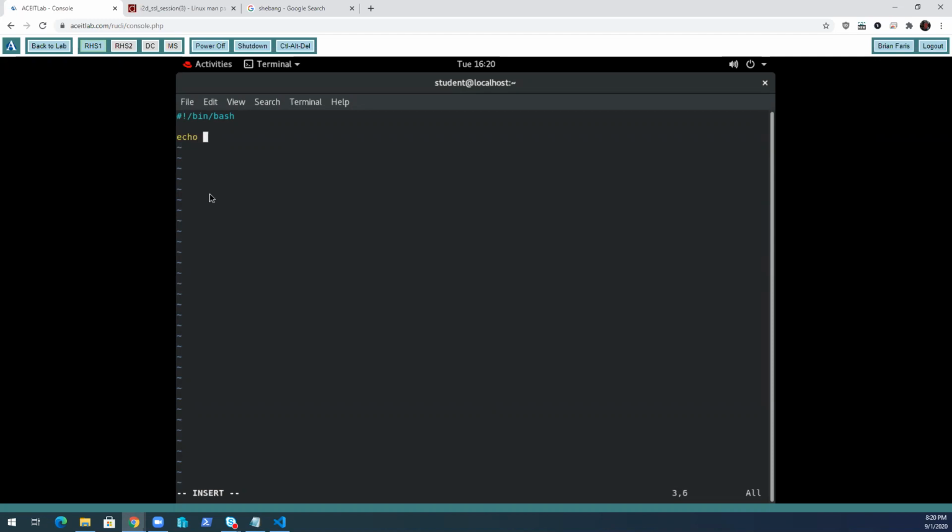So echo $1, echo $2, echo $0, echo $#. So I just created a simple script. I hit I to go in insert mode and I type that stuff out. I'm going to press escape to get out, colon WQ to write quit.